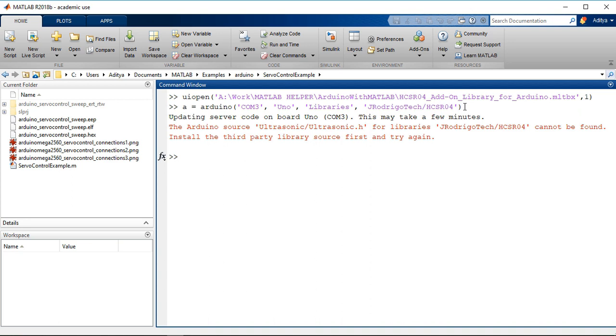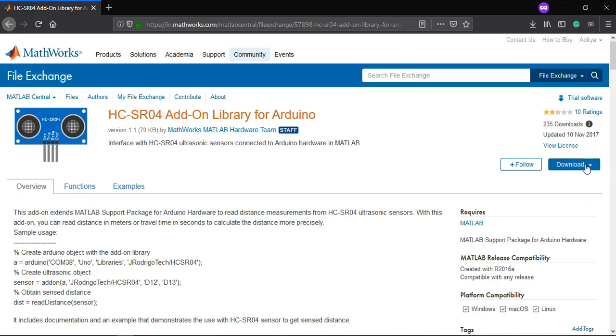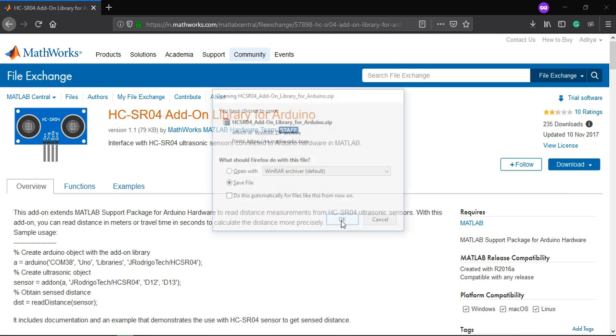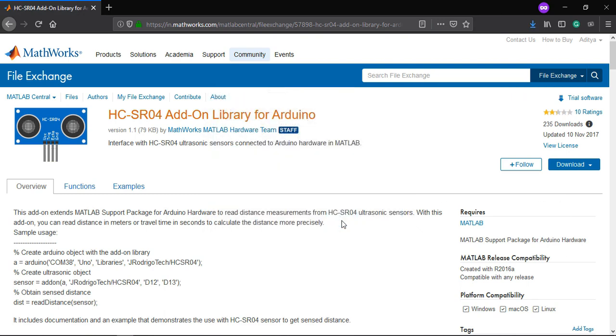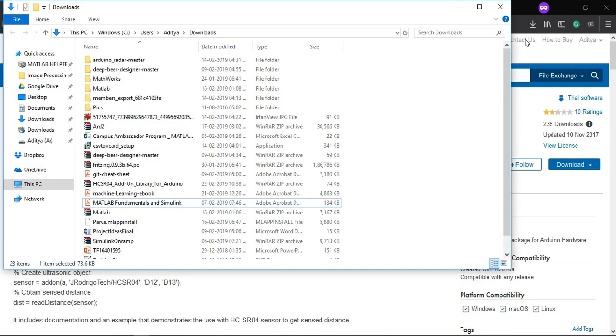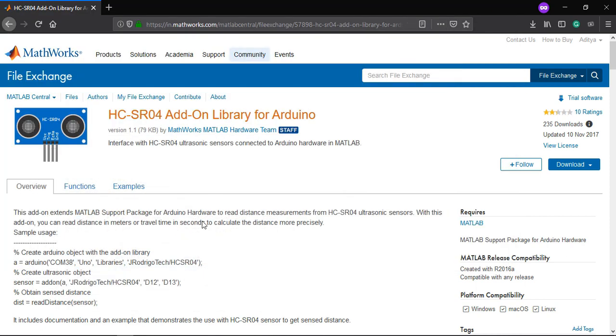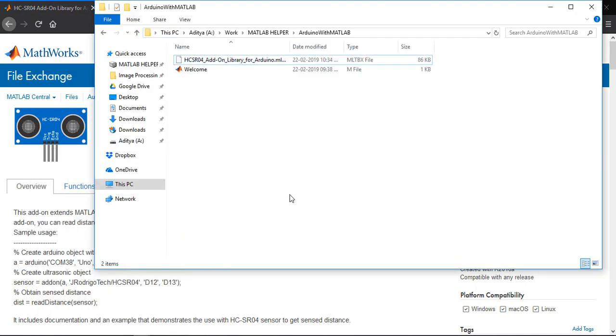Arduino shows ultrasonic.h for libraries cannot be found. Install the third-party library source first and try again. So there's some error installing this library. This error was actually not expected. So what I'll do is simply download the zip folder rather than installing the toolbox, as there might be some issues with the toolbox. I'm just downloading the zip folder over here. I'll take the same zip folder to our directory and extract it over here.